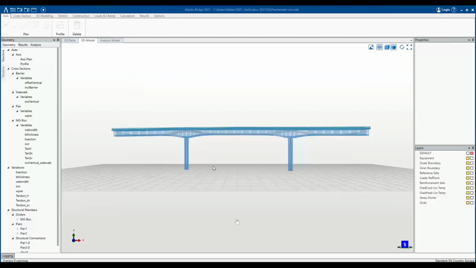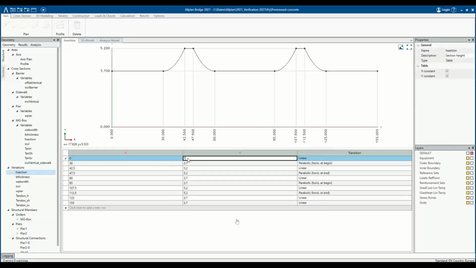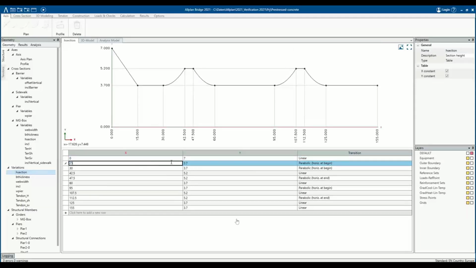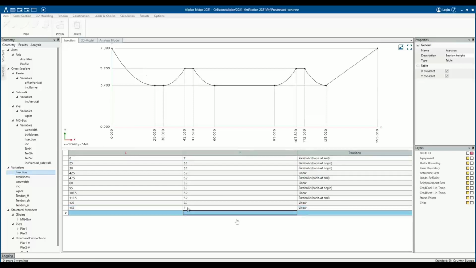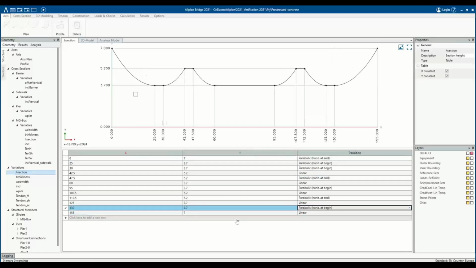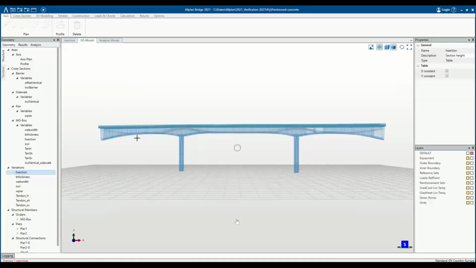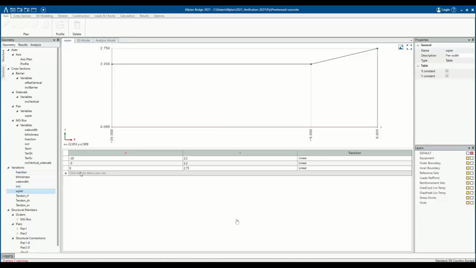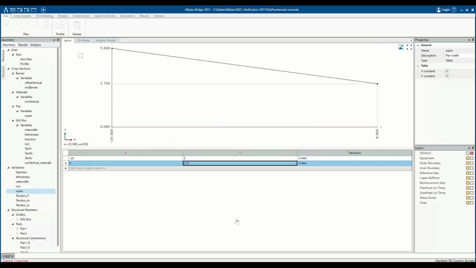Okay, there's one more thing which is shown here in a little animation. This is how you could quickly adapt an existing project to a new project. So let's say you just load your old project, you go to the tables, you change the height of the section, you recalculate, and it's immediately adapted. Of course, the same applies also for the pier.